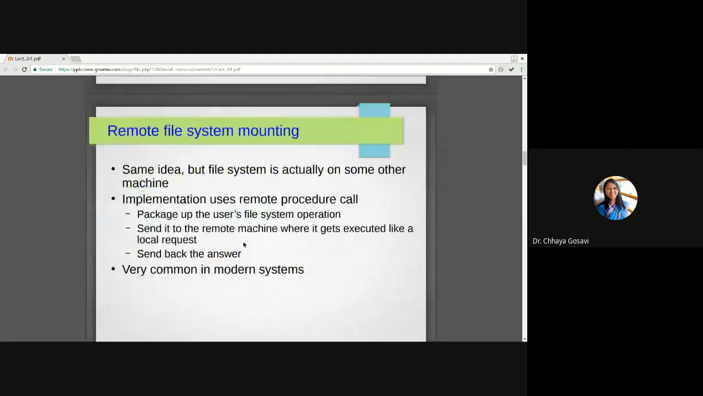You can also connect file systems remotely. Same idea, but the file system is actually on some other machine, not on the same machine. You connected a pen drive to another machine and you want to access those contents remotely, or you want to access the contents from the remote file system, the remote machine. So the implementation uses remote procedure call.